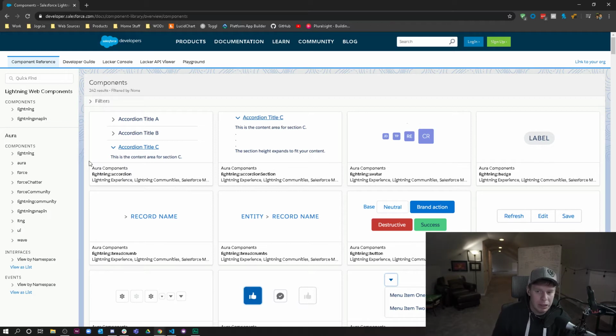Lightning Web Components is rather new in Salesforce. And again, I'm not a professional or an expert on this. This is what I've learned over the past 2 weeks.